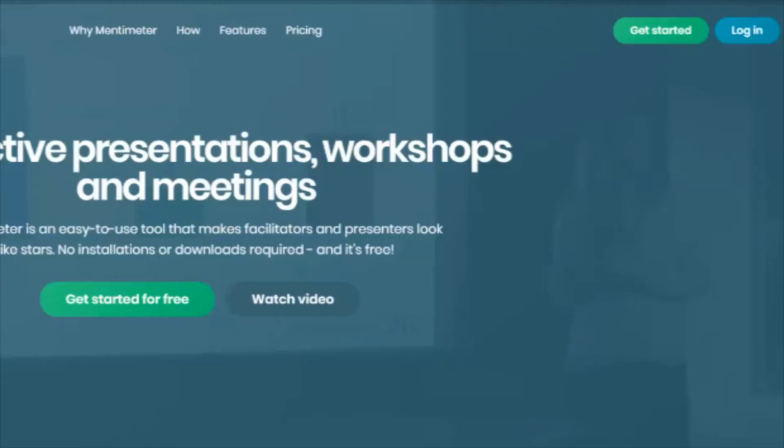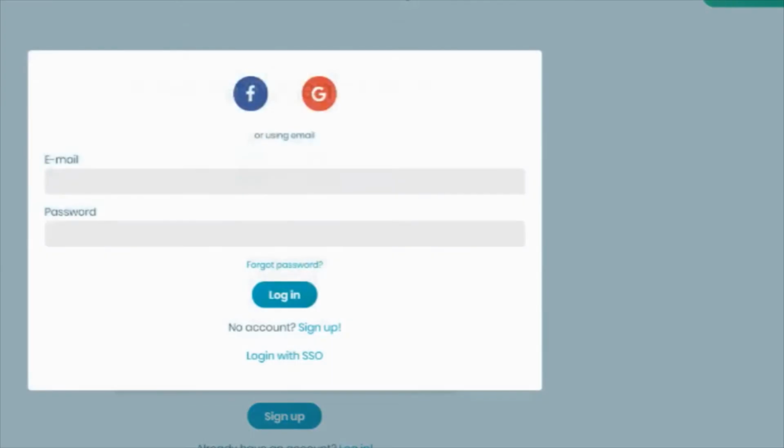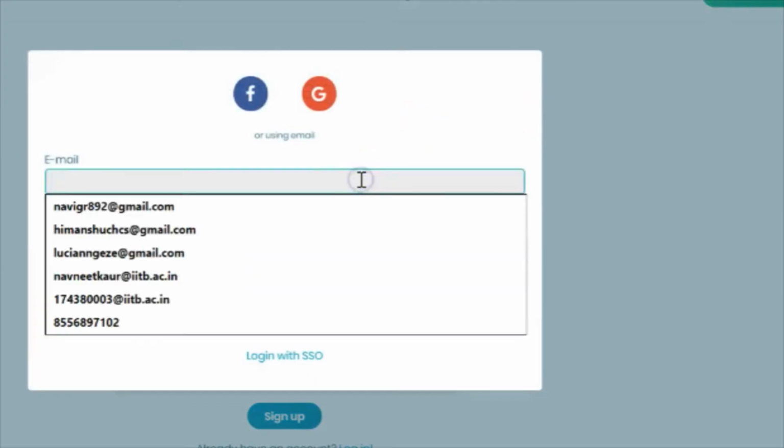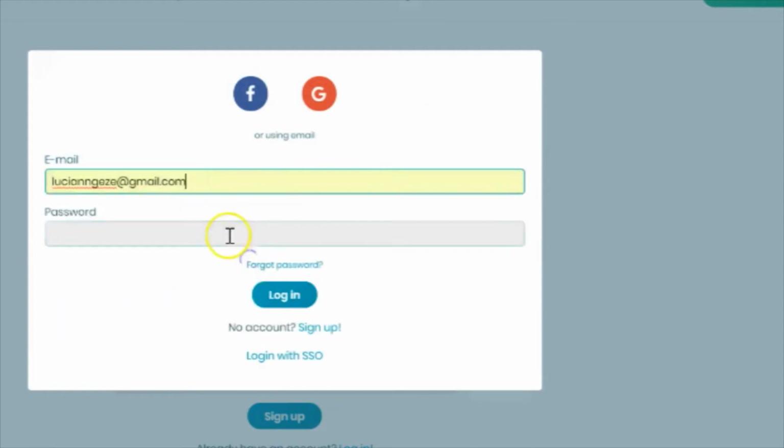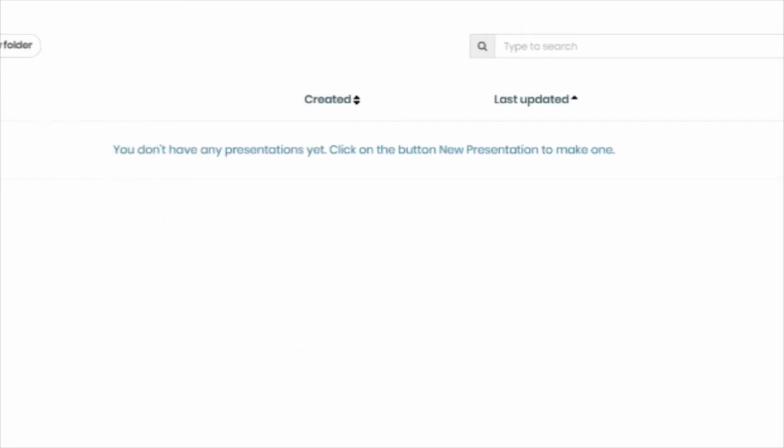To get started, first of all, you have to create an account if you do not have one. Click on Get Started so that you can enter your details: email, password, and your first and last name. Or if you have an account, click on Login, and then enter your username and password. Once you're logged in, this is the page that will come up.